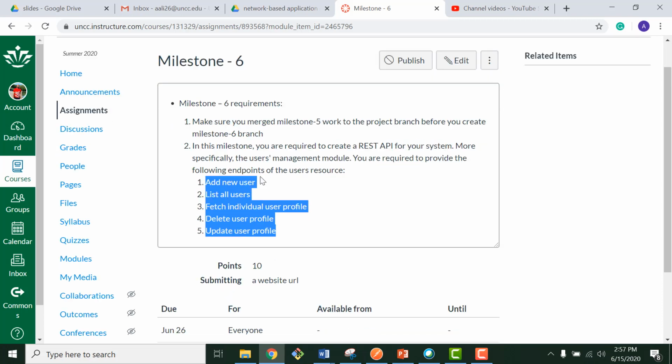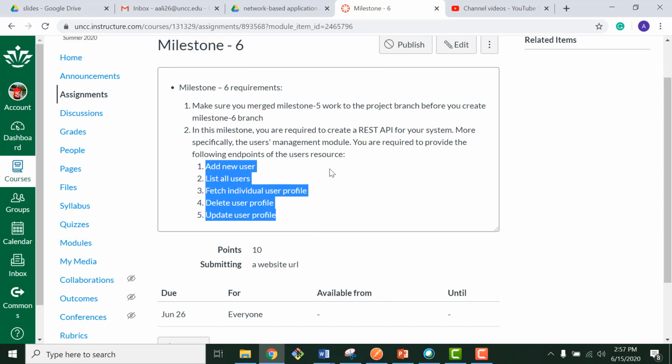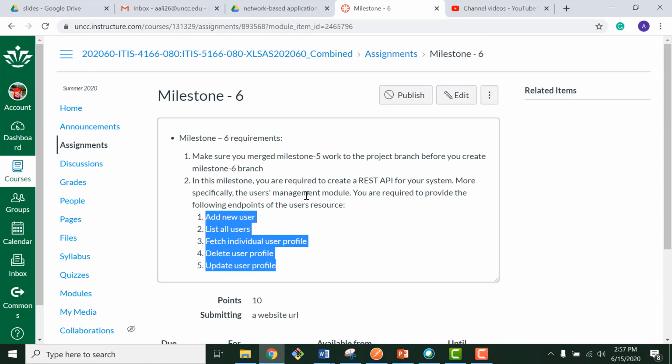And again, the due date for this milestone is Friday, June 26th, which is the last day of the semester.